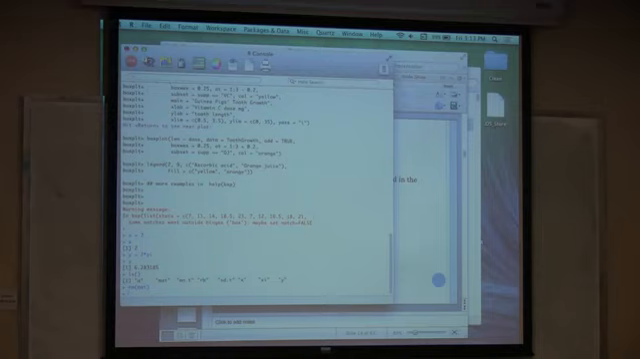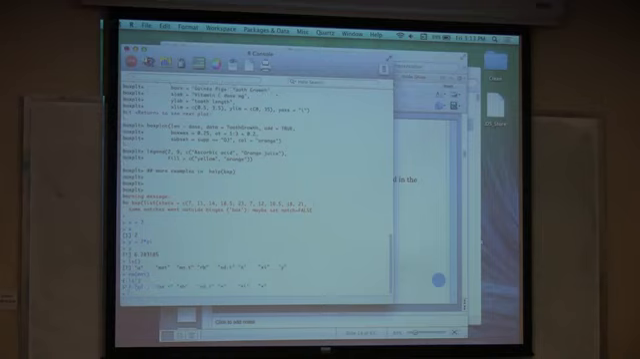Okay, so that's going to remove it. If I look up what variables I have now, it's now gone. Okay, so that can be useful.